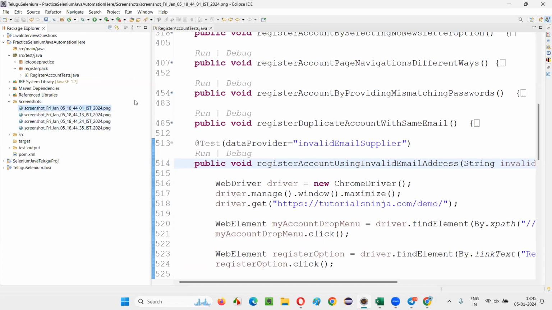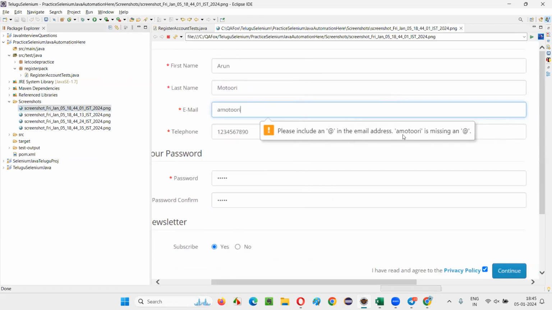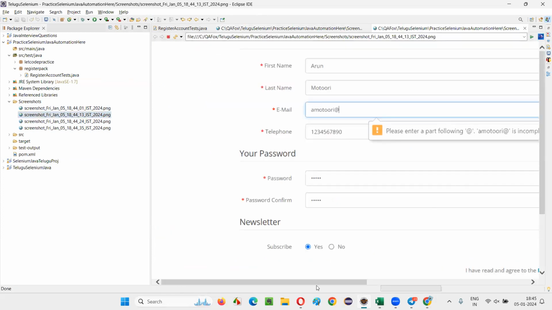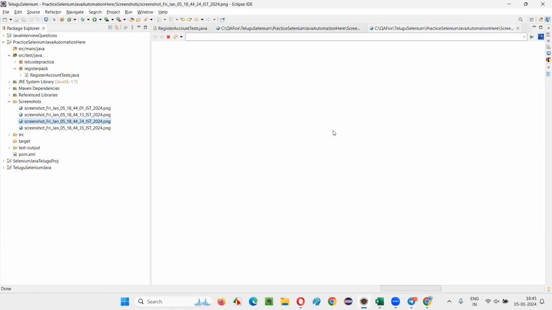So we can find out, in the first one, what message we got: Please include an @ in the email address. The @ is missing. That looks good. Second one: Please enter a part following this. Till @ we have provided, and it's saying you have to enter the remaining, which is incomplete. That's also good. Warning message looks good.